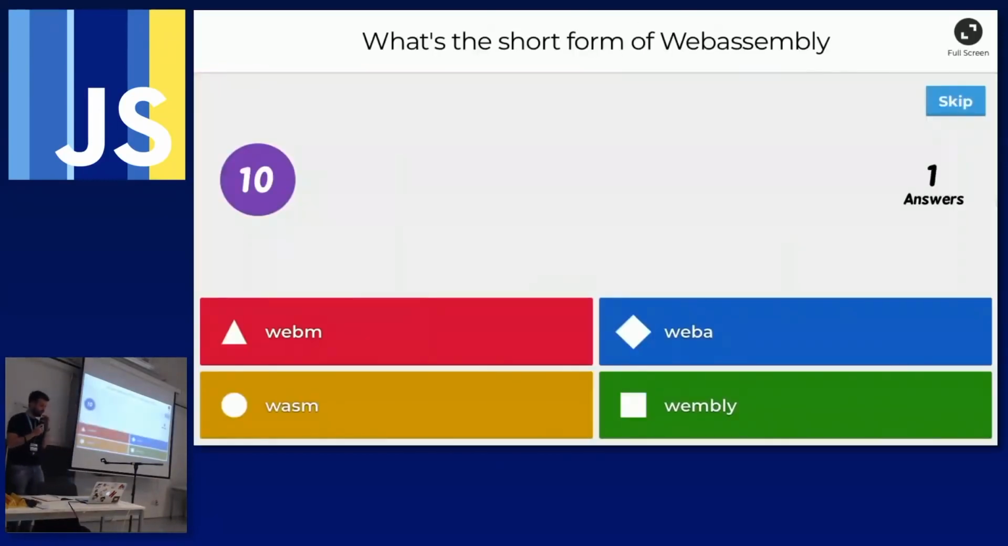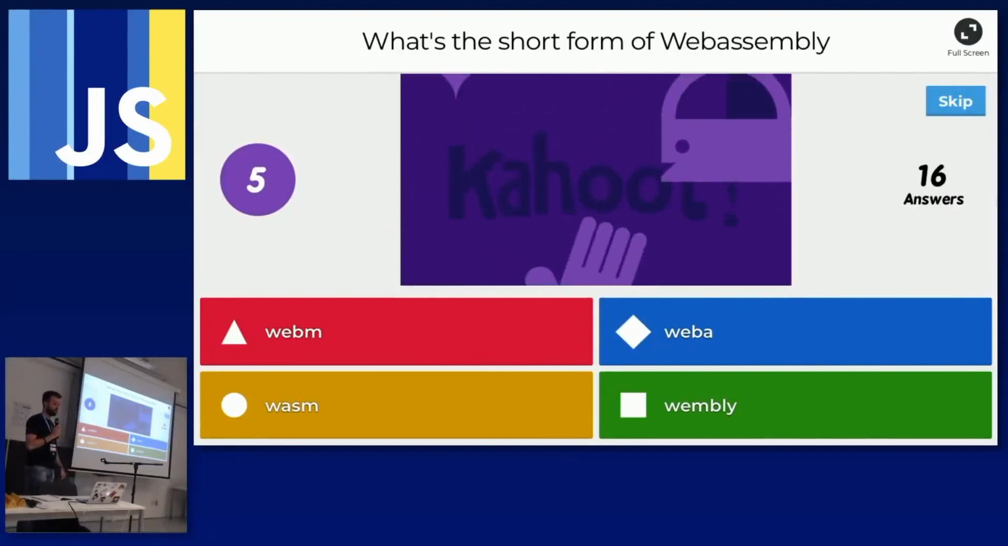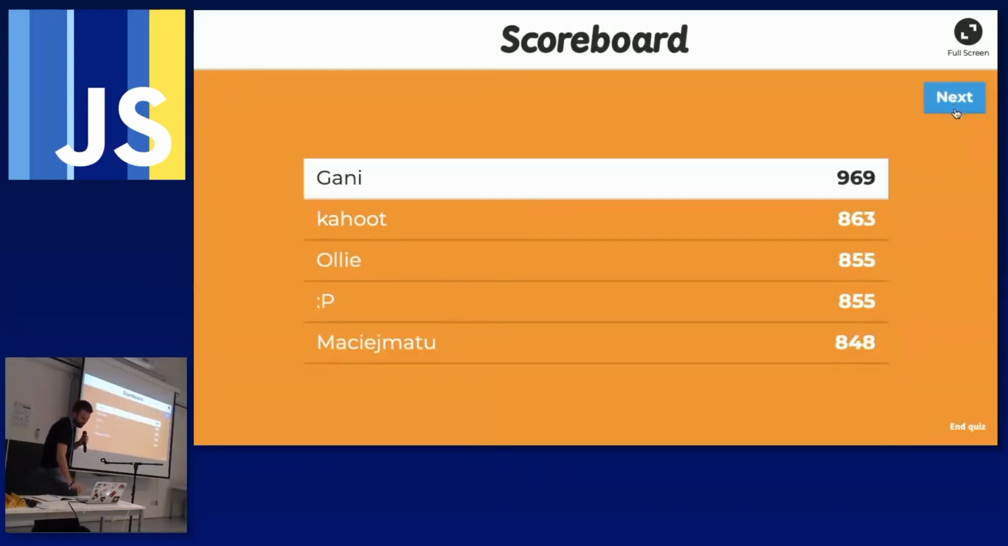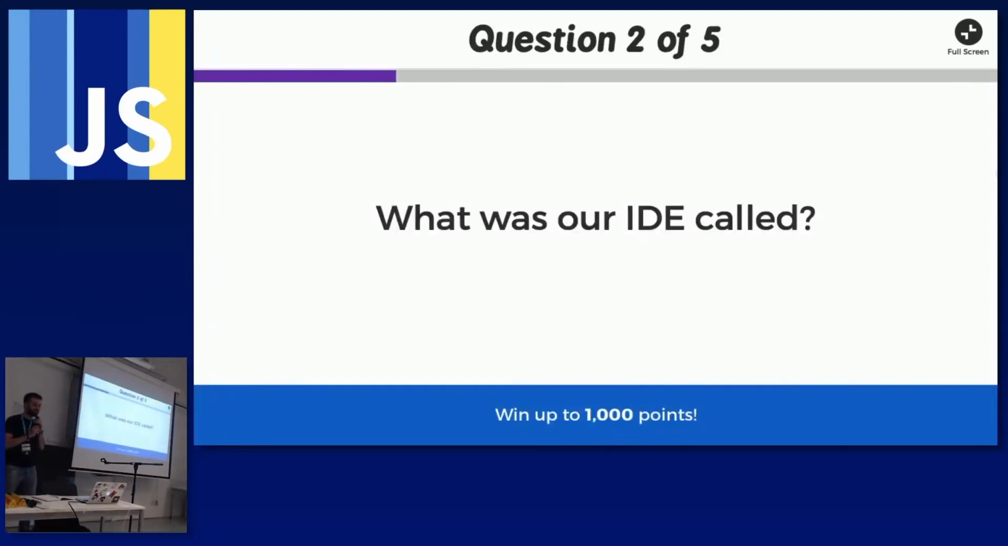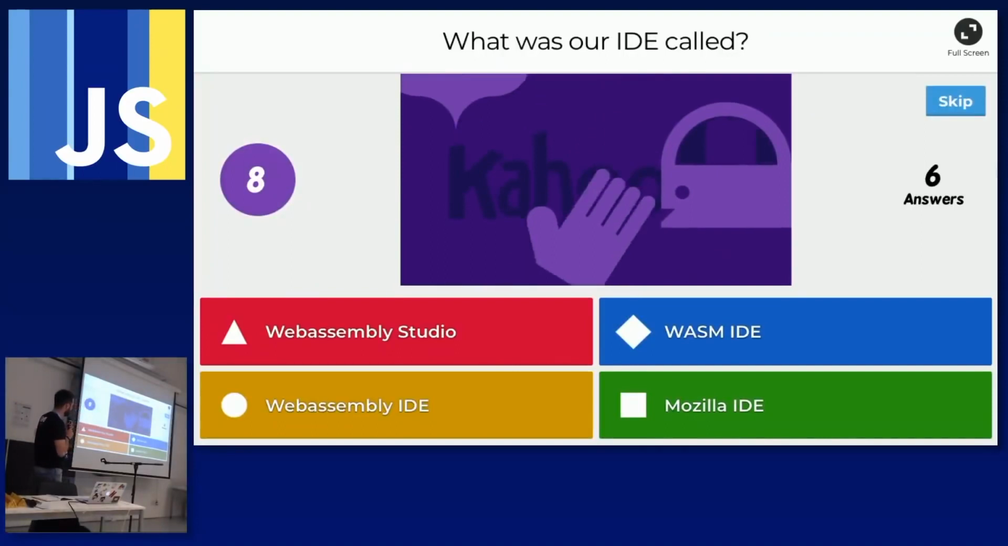What's the short form of WebAssembly? You have 10 seconds time. The earlier you click, the more points you will be rewarded. Ooh, I think all already answered that. Cool. Obviously some might have clicked wrong, right? But almost everybody knew that. Cool. So we have somebody in front. Johnny? I hope I pronounced that right. I'm sorry if I didn't. Cool. What's the next question? What was our IDE called that we used for our basic examples?